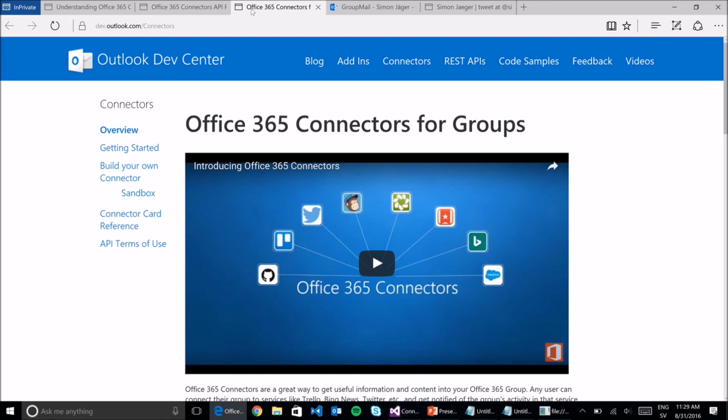So with that, I hope that gave you a great understanding of what an Office 365 connector is, and essentially how they actually work a little bit more underneath the hood.